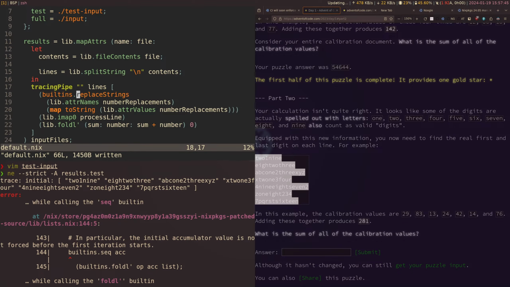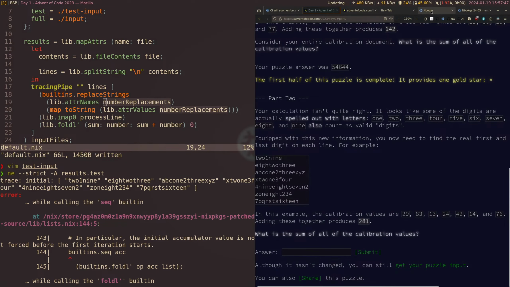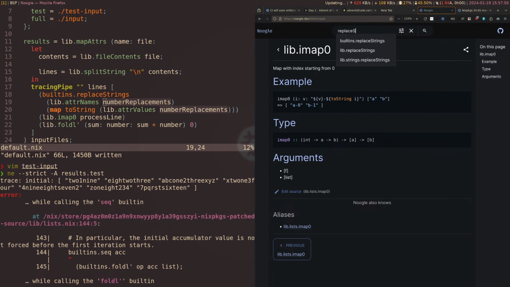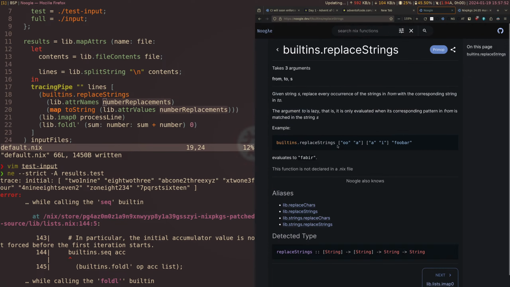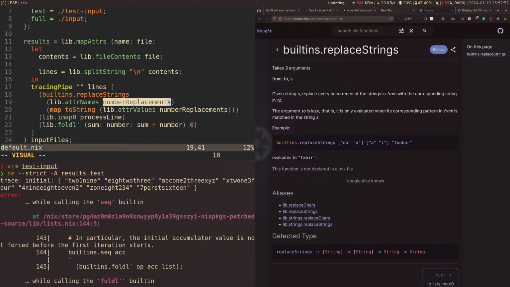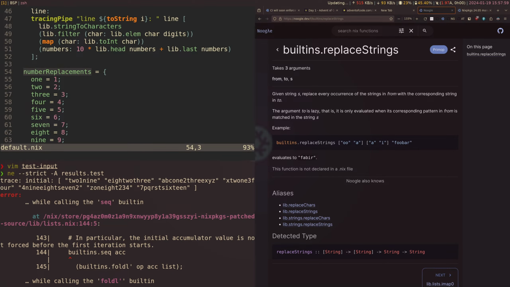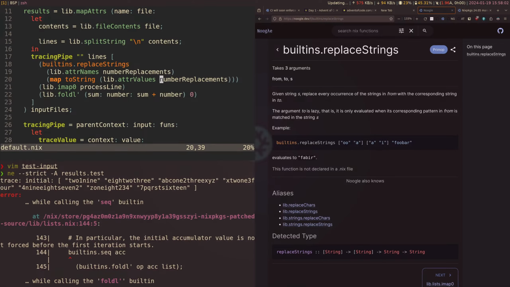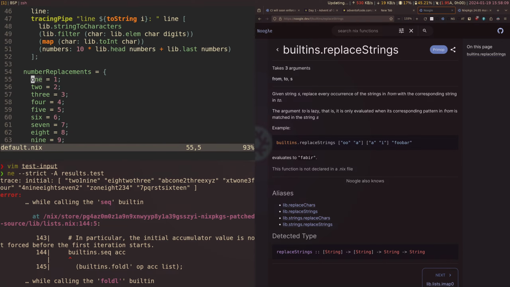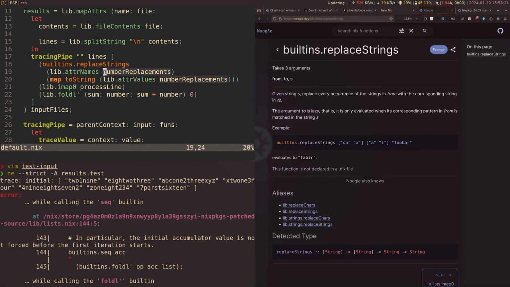Wait, so let me reason about this. Replace strings. Let's look this up. Replace strings. Yeah, that's how it's supposed to work. We have the attrNames. That does sound correct. We have the attr. Oh, is that a problem? They're not alphabetically ordered, but they will be alphabetically ordered, so that shouldn't be a problem. lib.attrValues, we map these to string.